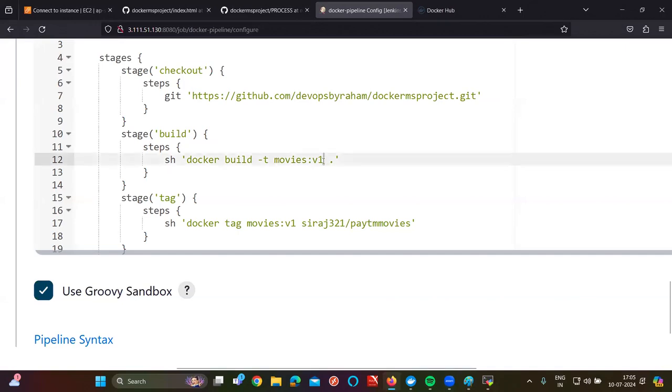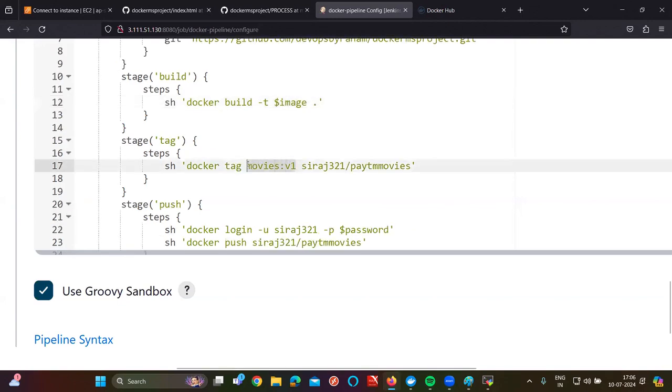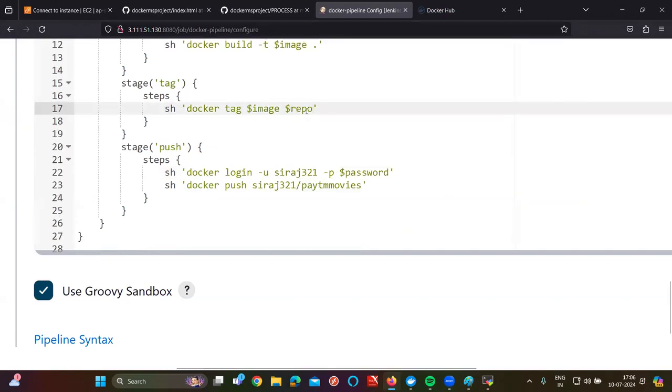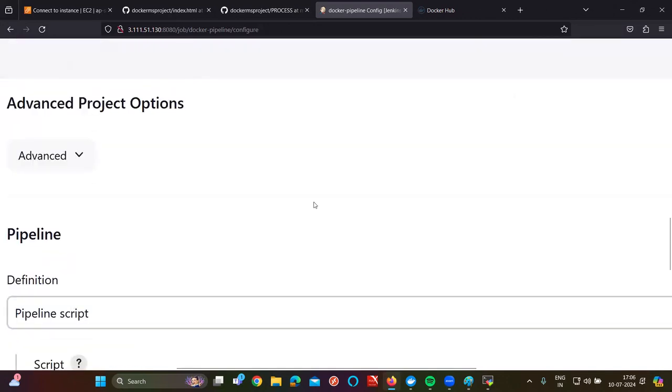Okay. So let me take it as a variable. The variable name is image. I'm going to take dollar image. And here also I need to give dollar image. And here I'm going to give this repository, so I can give dollar repo. Why? Because different images are going to be pushed to different repos. That means the repo is also going to change. Now, how many variables do I have? Two. One is image, the second one is repo.